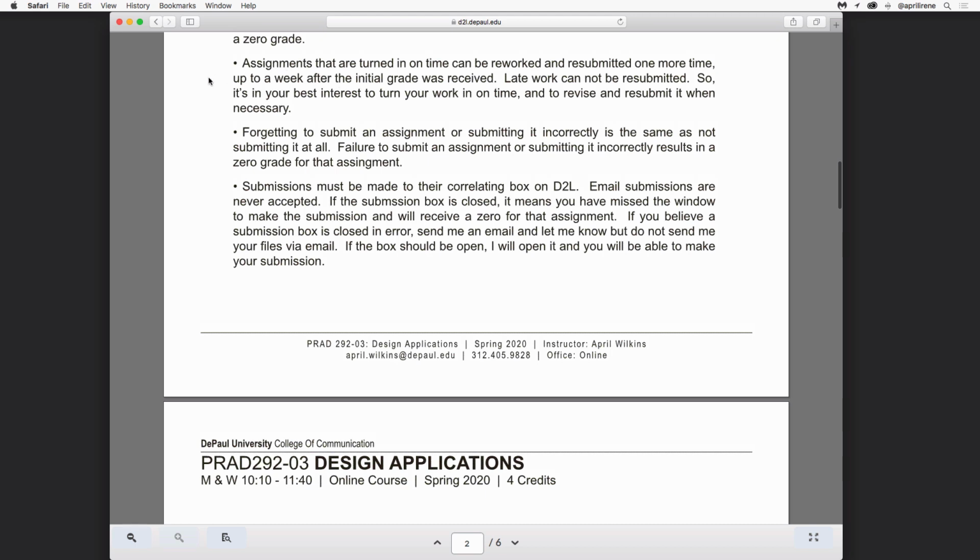Assignments that are turned in on time, once you get your grade back, if it's not the grade that you are happy with, you can rework it and resubmit it one time up to a week after you received that initial grade. Late work, however, cannot be resubmitted. Once you get your grade, that's it.